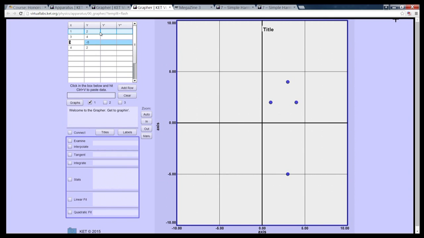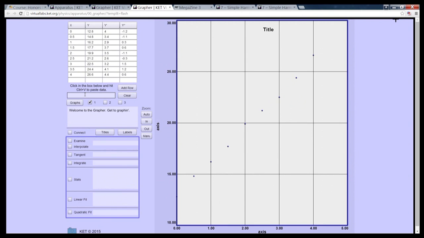Okay, now rather than typing the data in, I'm going to click in this box and it says Control V to paste data. So I'm going to hit Control V and poof, my data is in there. And that is the data I took from that apparatus. Okay, now a couple of things to do here.